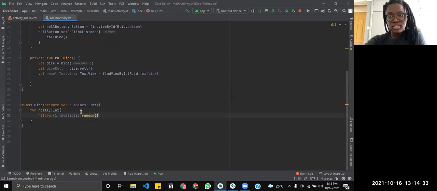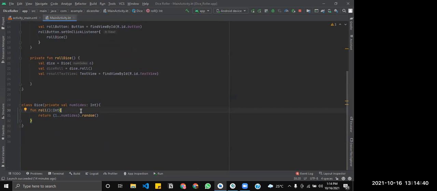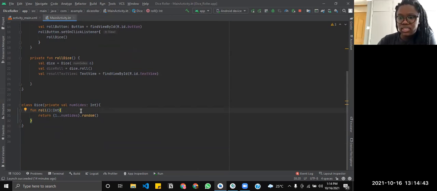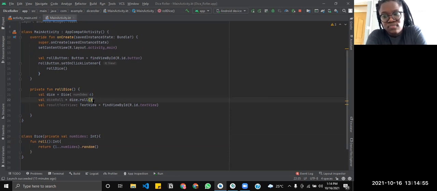So how you can tell that it's supposed to return an int is what we wrote there, int. Can you see that? Yes. Yeah, so that specifies what type of data you're going to be returning. So in this case, line 22, which is dice roll, is going to be returning an integer. But in order for us to display anything on a text view, it needs to be a string. So what you're going to do on line 24 is convert the value that we get into a string and present that on our text view.